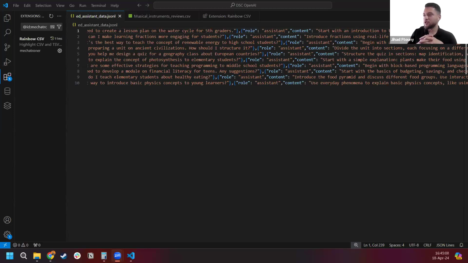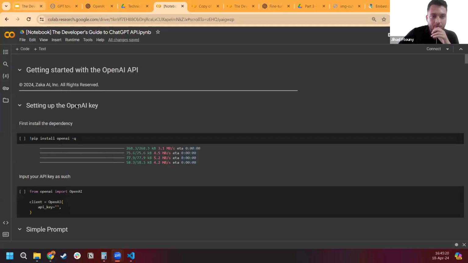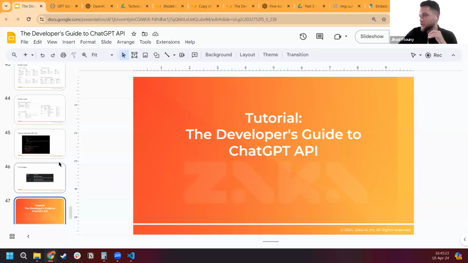What is the price of just doing in-context learning, not fine-tuning training? Let's see. Let me share my screen. My screen is still sharing. Okay.